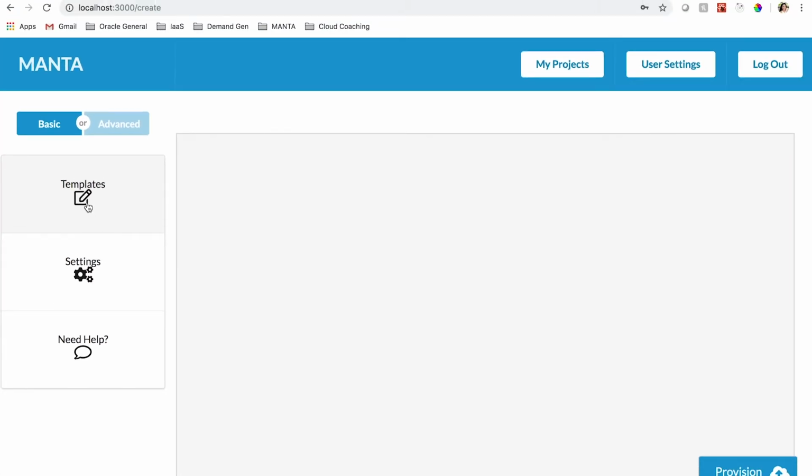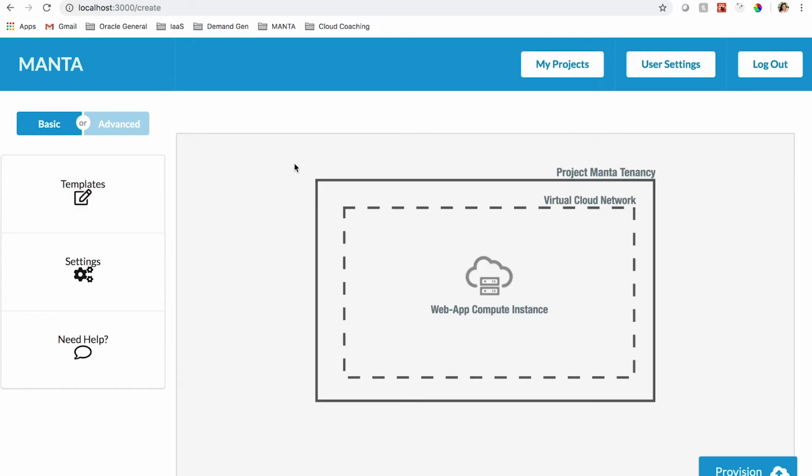By clicking on Templates, you can see that we have a variety of options, but we're going to go ahead and select Web Application. Now, by selecting this option, you can see that the architecture needed for a web application is imported onto the canvas. As you can see, there are multiple necessary components on the canvas, such as a virtual cloud network.